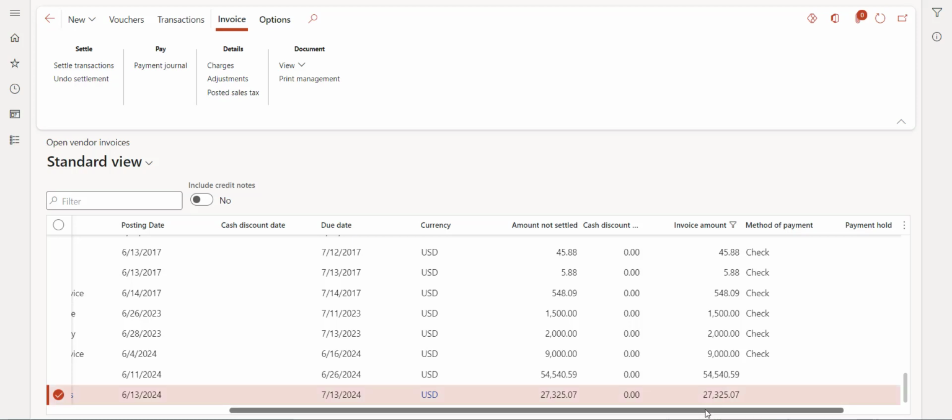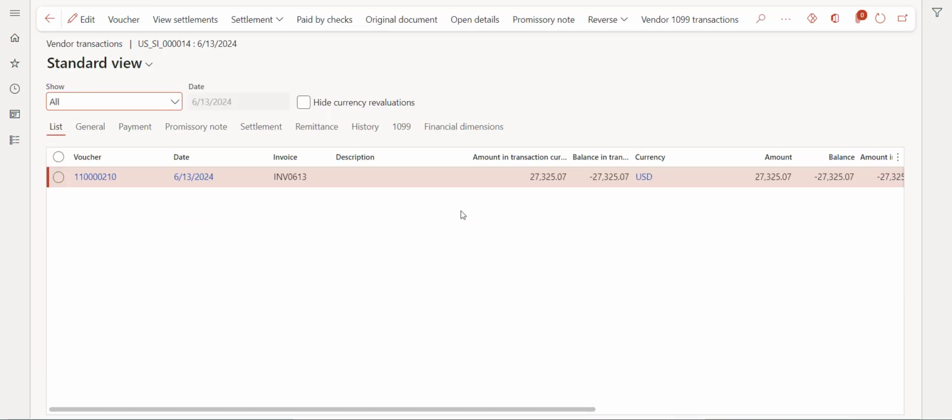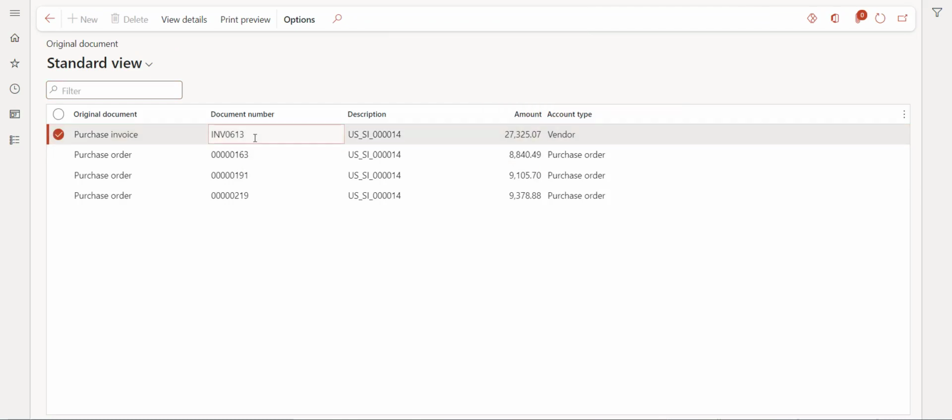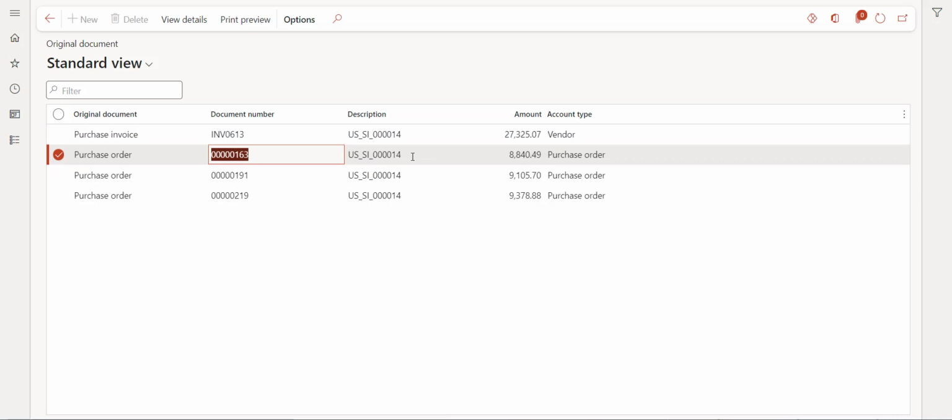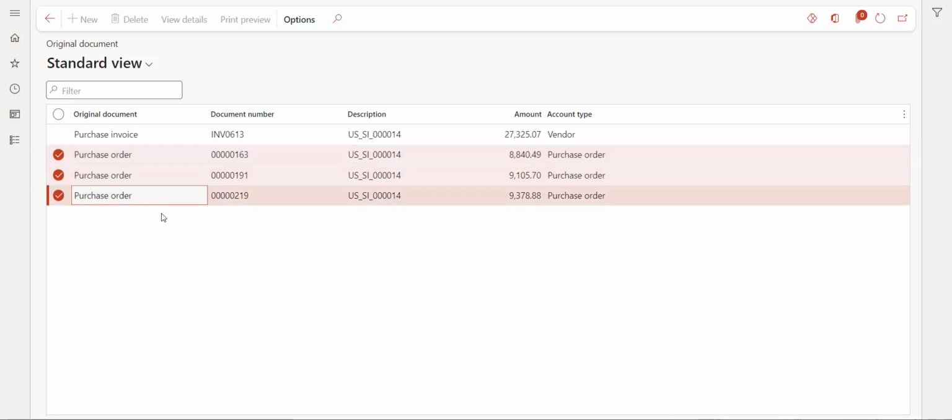And now to see details, you can go on the top, transactions. All right, so that's our single invoice. And then you can also go find original document. From here, that's where we can find the 3 purchase orders mapped to the single invoice. And you also have the purchase order number, description, total amount. So that's an easy way to find out what the single invoice includes. All right, that's fairly a simple process.